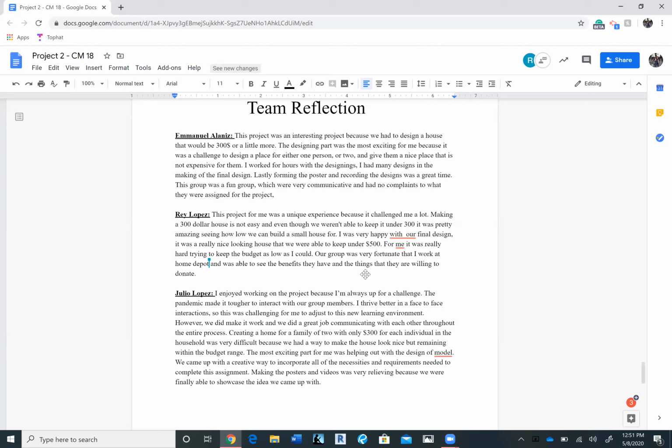The pandemic made it tougher to interact with our group members, and I thrive in face-to-face interaction, so it was challenging for me to adjust to this new learning environment. However, we did make it work, and we did a great job communicating with each other throughout the whole process. Creating a home for a family of two with only $300 for each individual in the household was very difficult because we had to find a way to make the house look nice but remain within the budget.